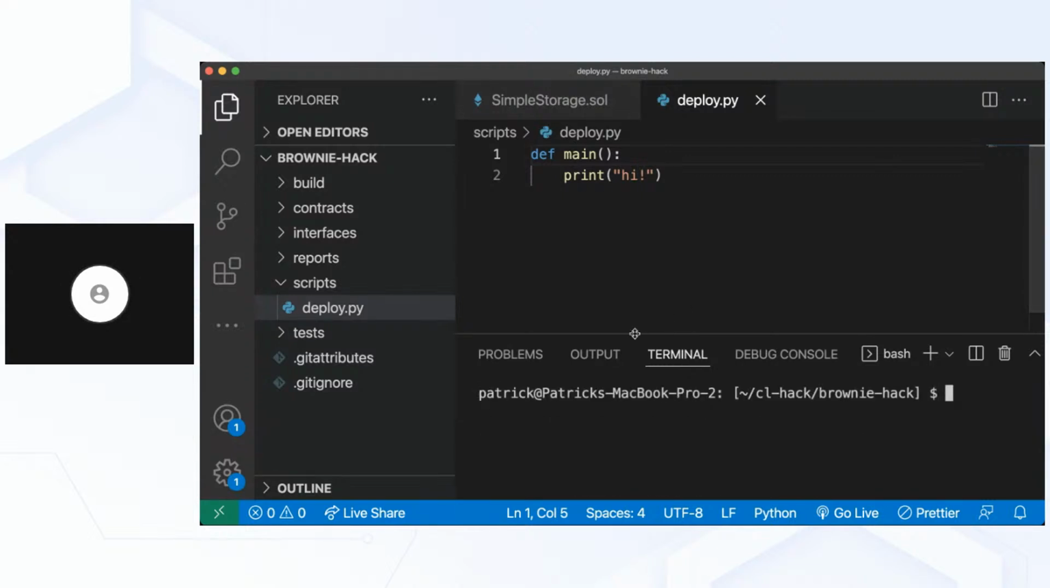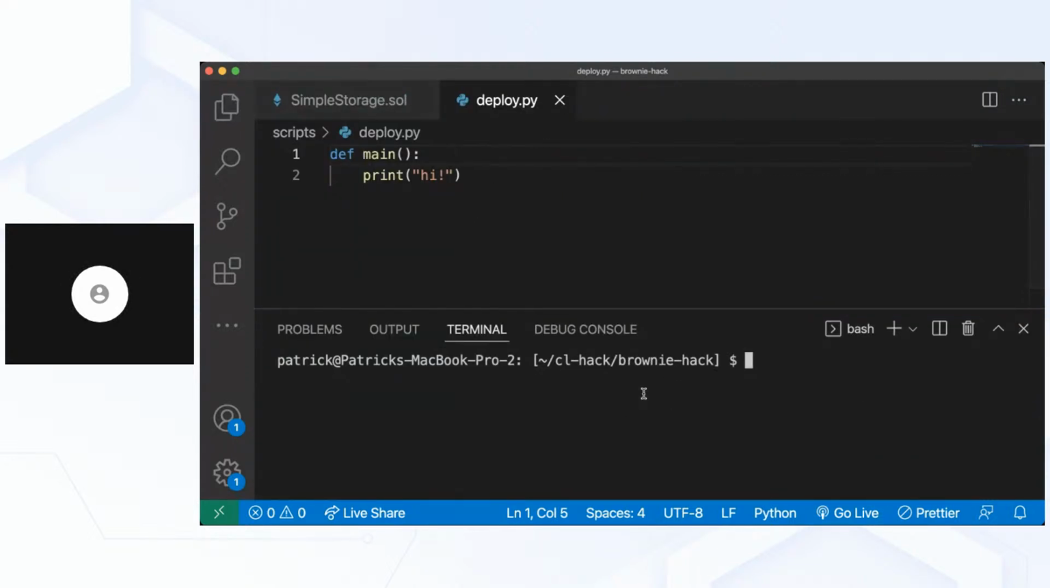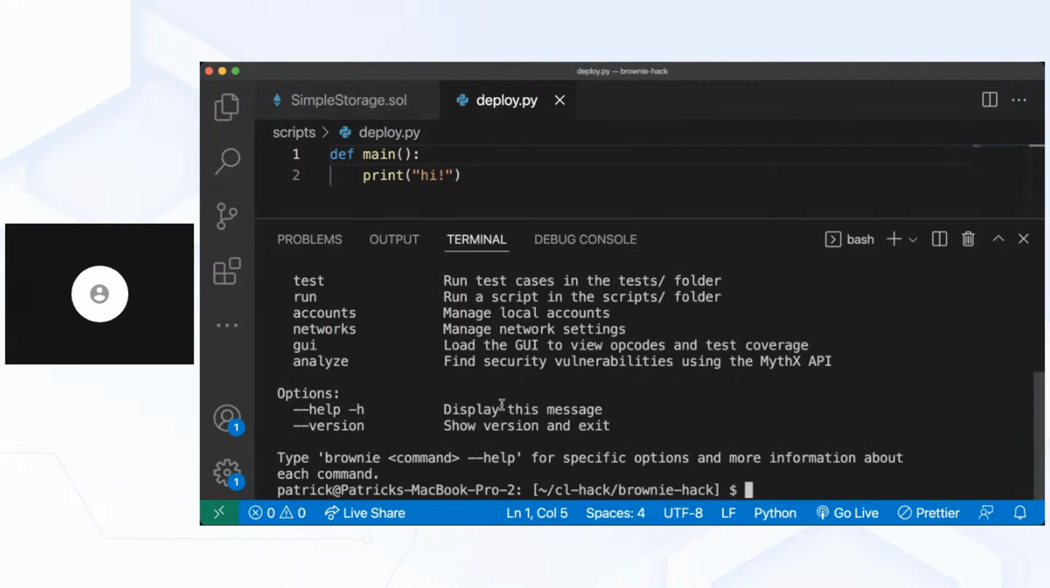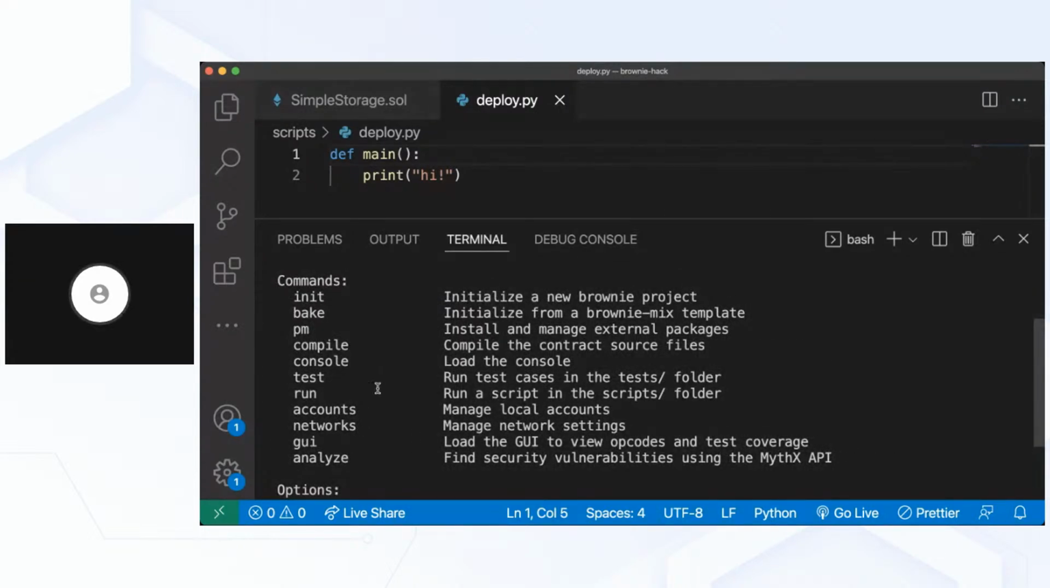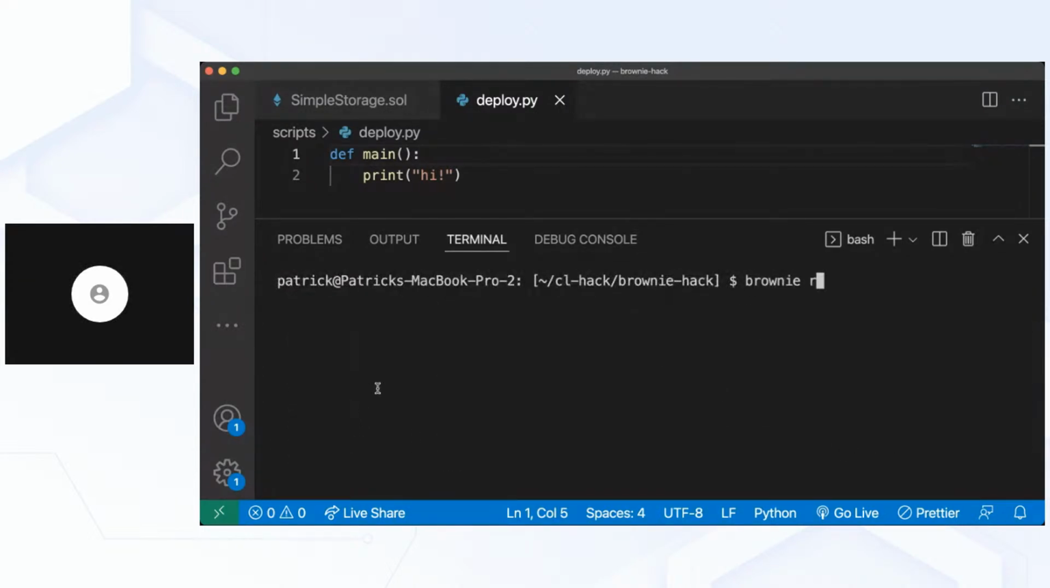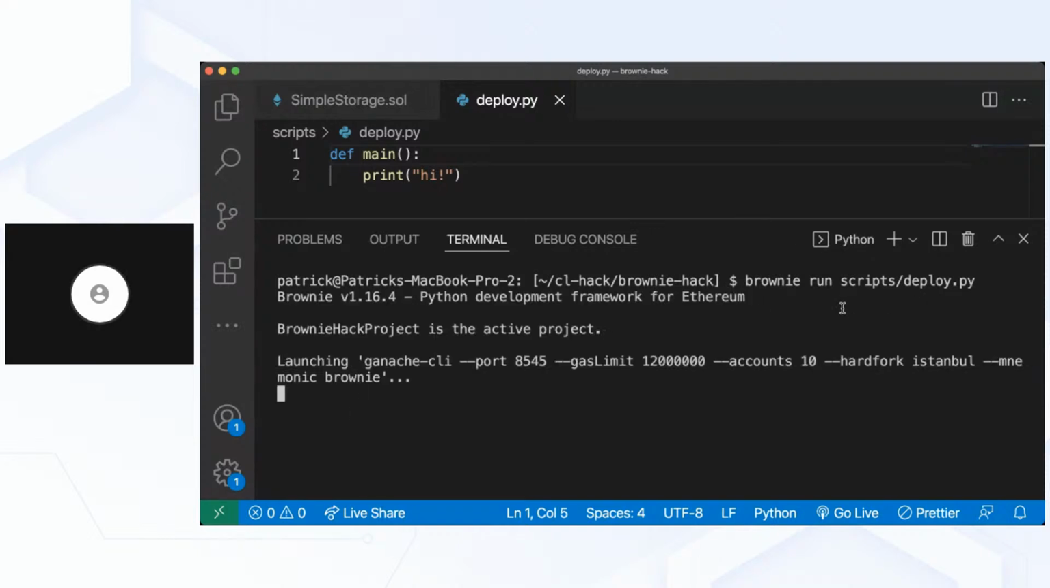Now, to run this script, we'll do brownie. And actually, if you want to see all the commands you can run, you can do brownie --help. It gives you all the commands and stuff. But I can run brownie run scripts/deploy.py. And what I'm doing here, by the way, is if you start typing the name of a folder or file and hit tab, it'll autocomplete. So we can run brownie run scripts/deploy.py.